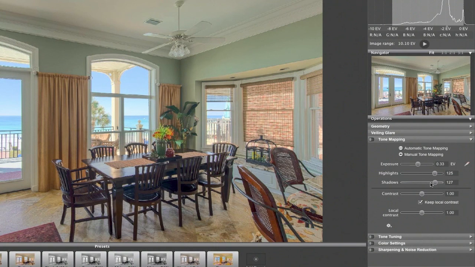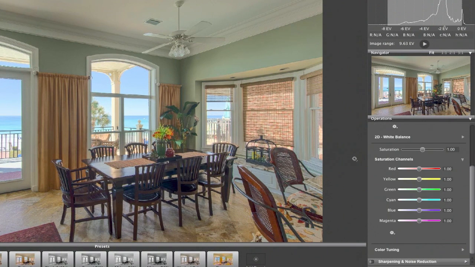And then I'll come down, as I talked about before, under color, in addition to the white balance tools, you also have what I've already twirled down, which is saturation channels. So if for whatever reason you feel as though it's a little too blue, now if you've ever been here, it's like the Caribbean.